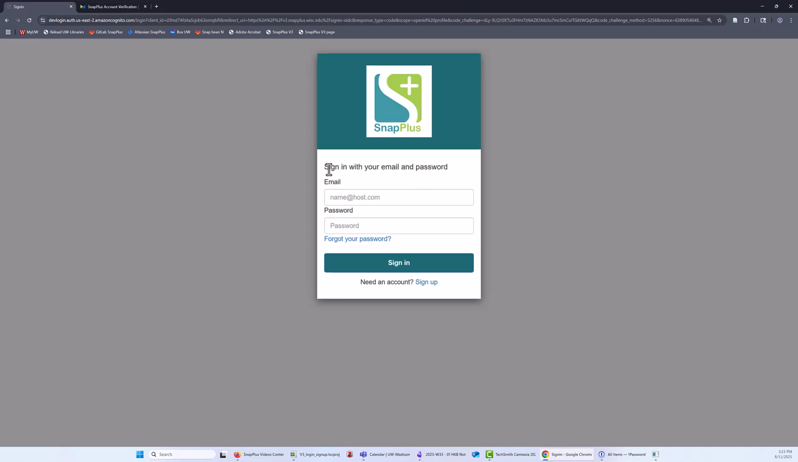Now I'm taken back to the page where I'm able to sign in with my new email address and password combination. In the first box, I'll enter my email address, and in the second box, I will enter the password that I just signed up with. Then I click Sign In.